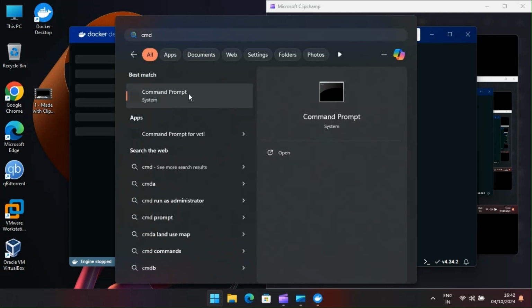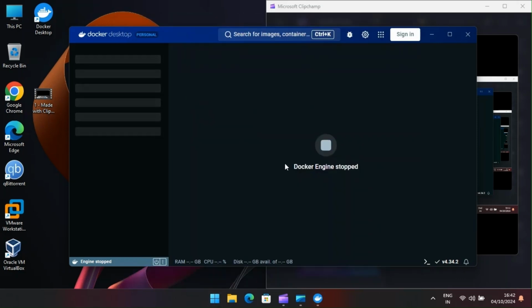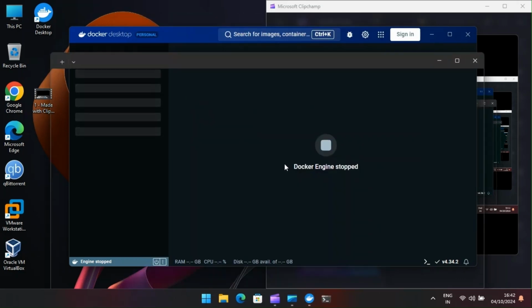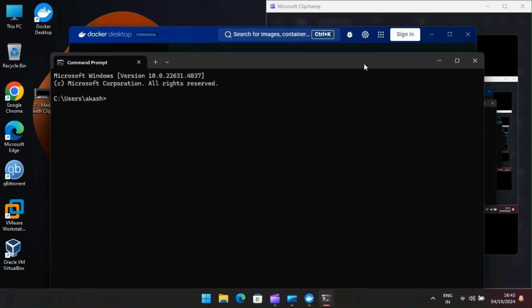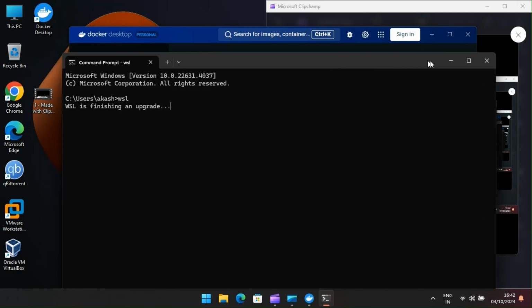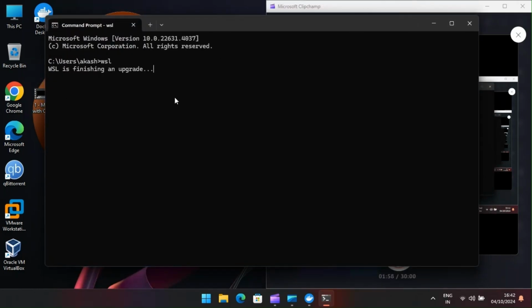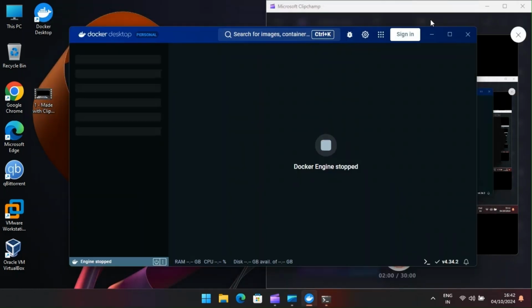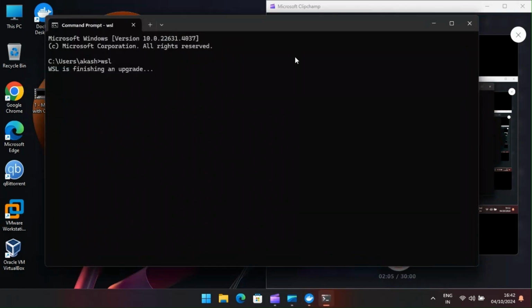Feel free to go ahead and type in cmd into your start menu. Once you have your command prompt open, you should be able to check the status of your WSL, which is required to start the Docker engine. So type in WSL. See, there you go. It says finishing an upgrade. That's probably why your Docker isn't starting.